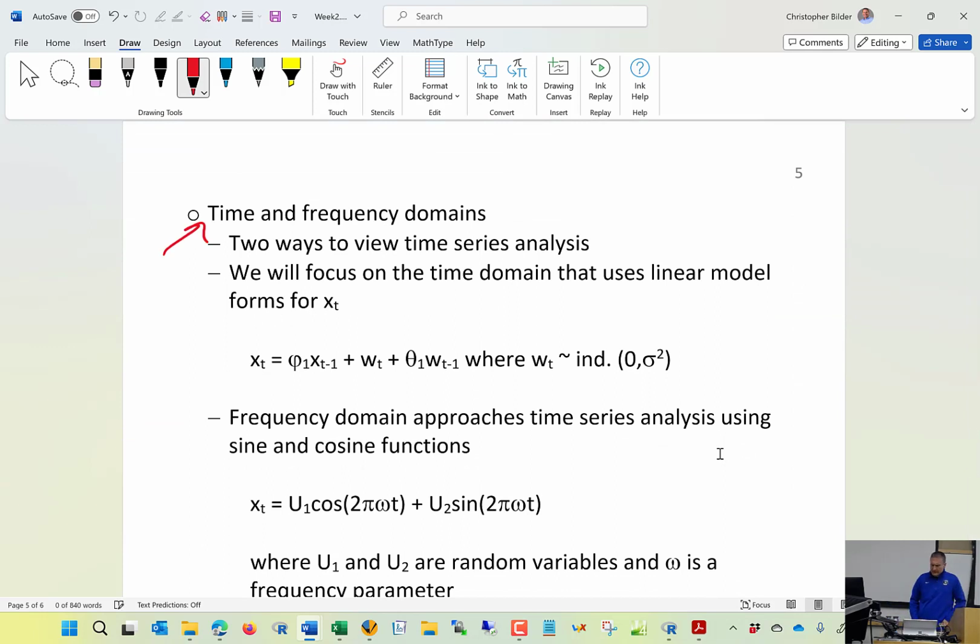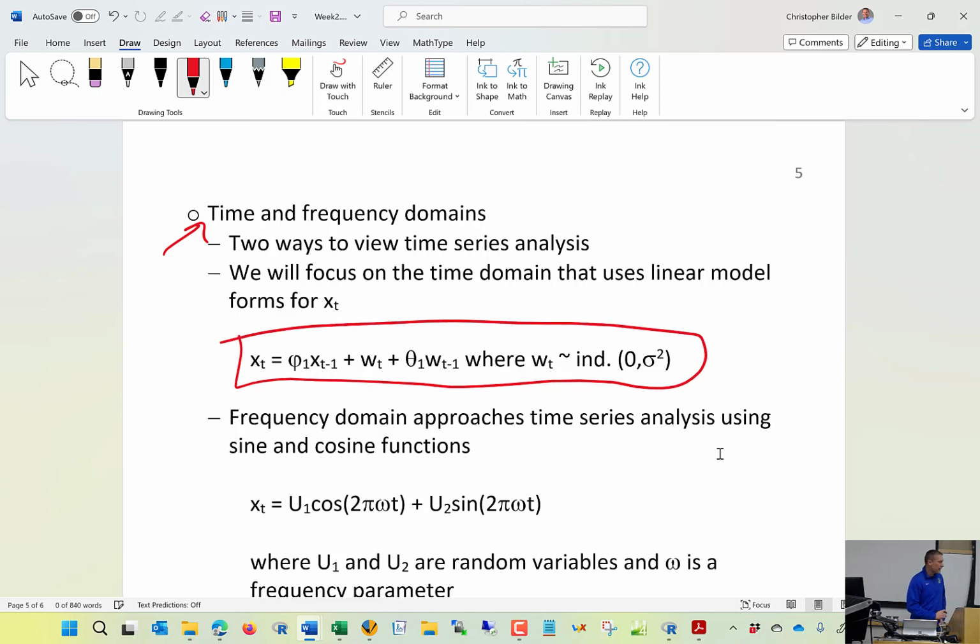And then lastly here, in time series analysis, and you'll notice this if you look at our book or other books, there are two different ways to think about time series analysis. They're referred to as the time domain and the frequency domain. We will focus in this course on the time domain, where we will try to find equations like this. So we have x at time t. This could be, for example, the number of earthquakes at time t.